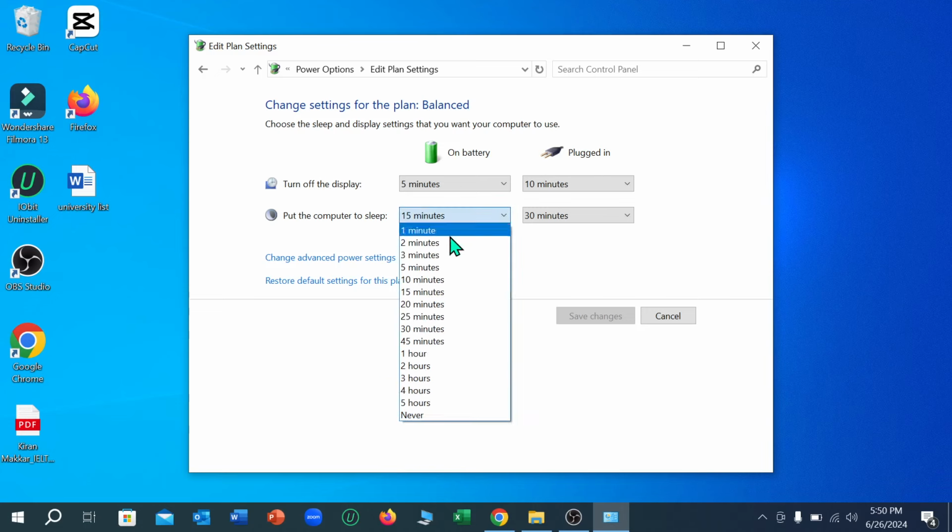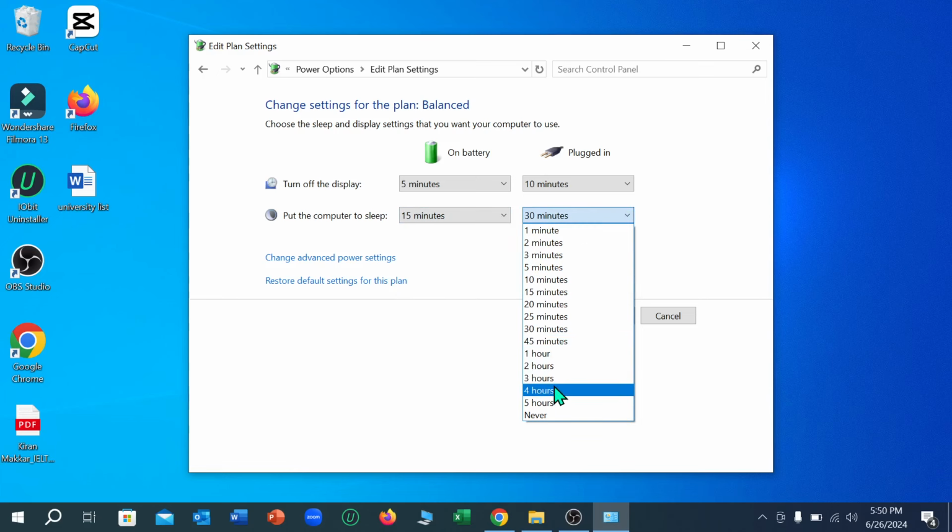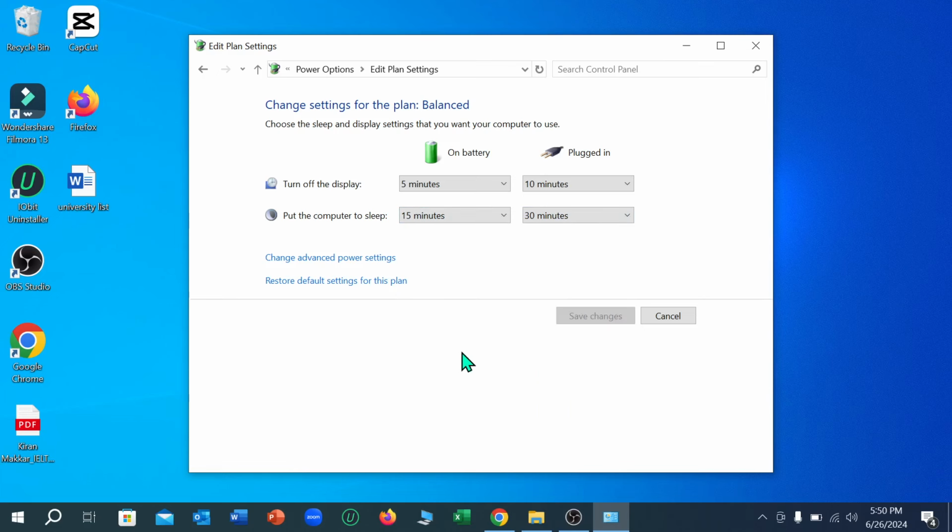Here it is 15 minutes, you can change it to 20 or 1 hour, 2 hours, 3 hours. Here is also a plugged in time, so you can change it from here as you desire.